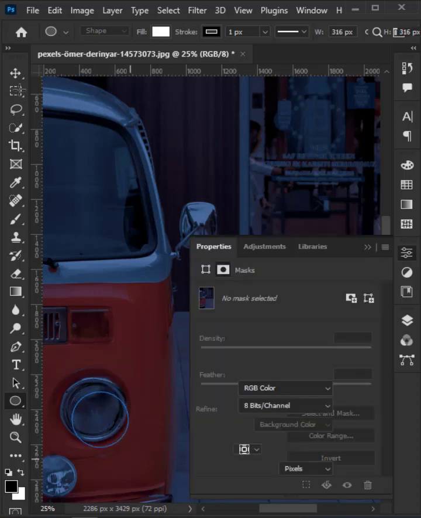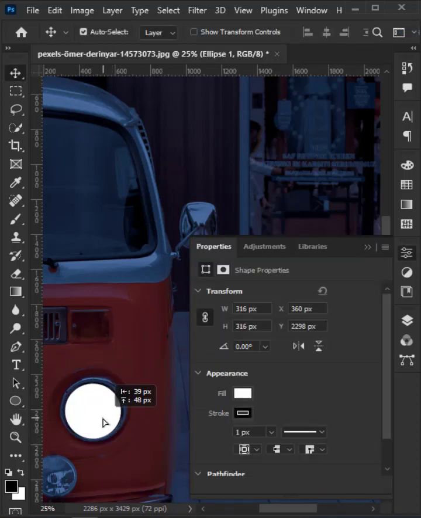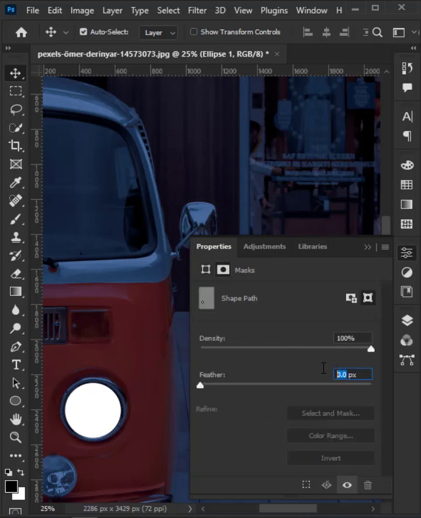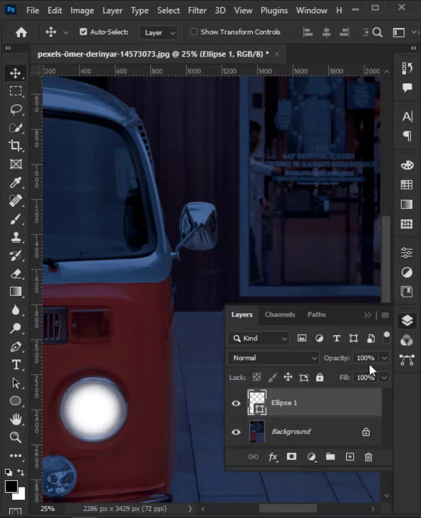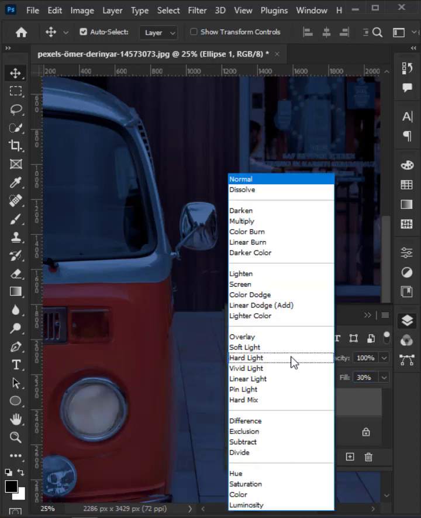and then select the move tool and resize it properly, and then turn on the feather and increase the radius, then close it and click on the layer icon and the fill will be 30% and move to linear light.